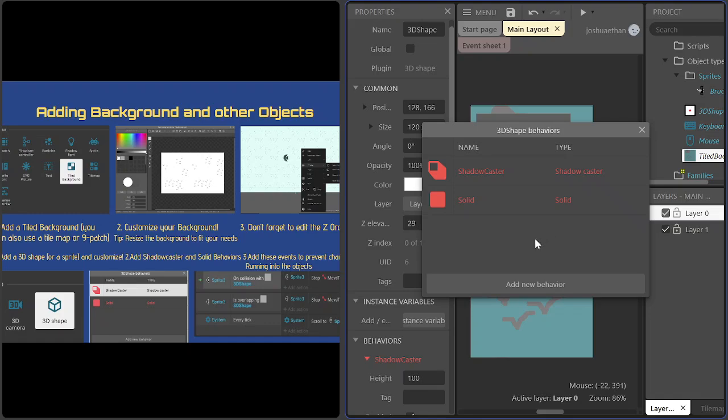Okay. At this point, click on your 3D shape and go down to behaviors, and you have these two behaviors, Shadow Caster and Solid. This allows you to shadow the game and also make a solid shape so your object can't go through it once we add these behaviors.